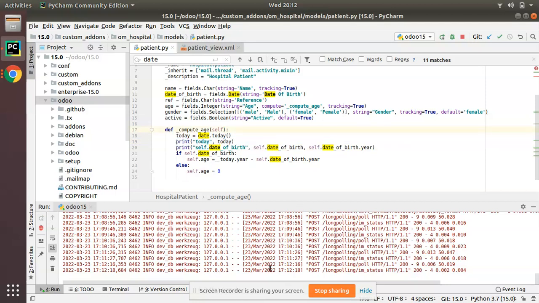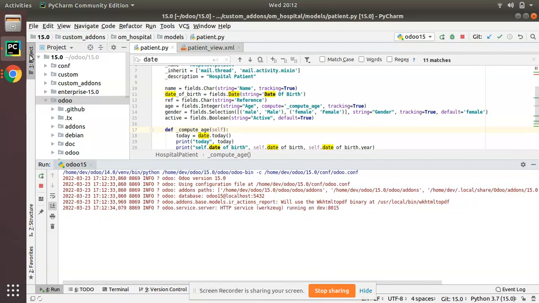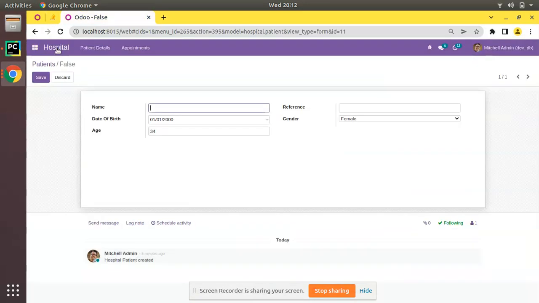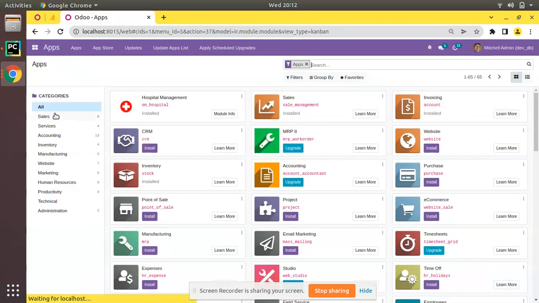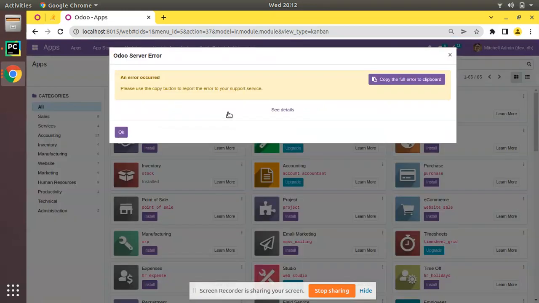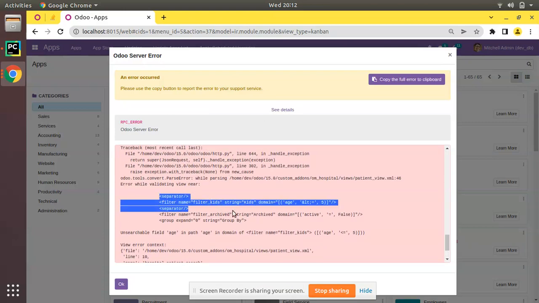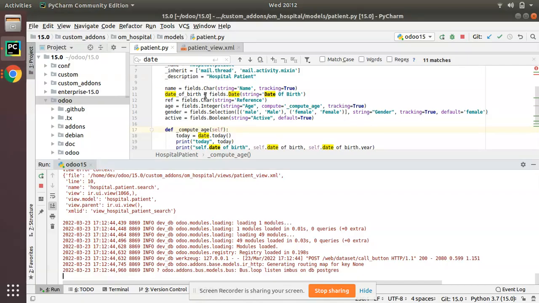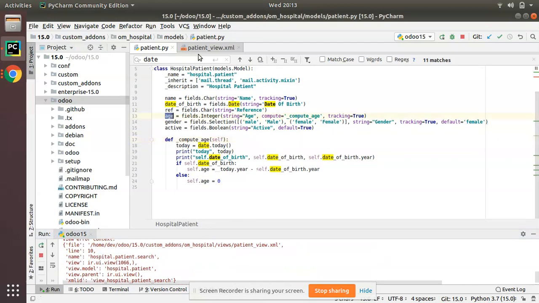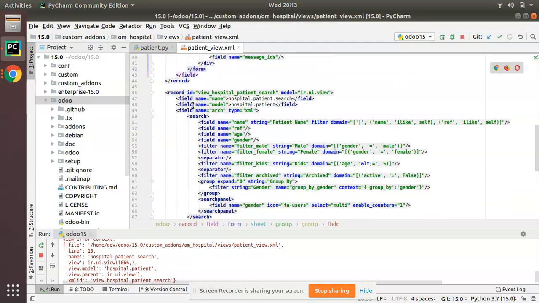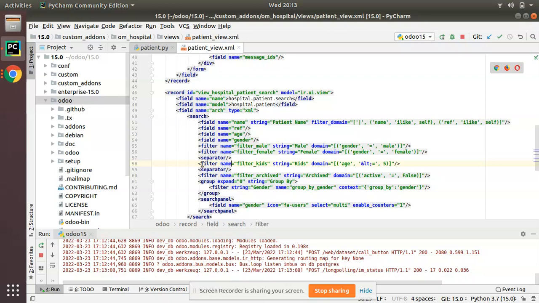I have defined a function. Now I will restart the service, and let's upgrade the om_hospital module and see what happens. I'll go to the apps menu and try to upgrade the om_hospital module, and here we are receiving an error. You can click on see details, and you can see we have an error: unsearchable field age in path filter. We already added this age field inside the search view.